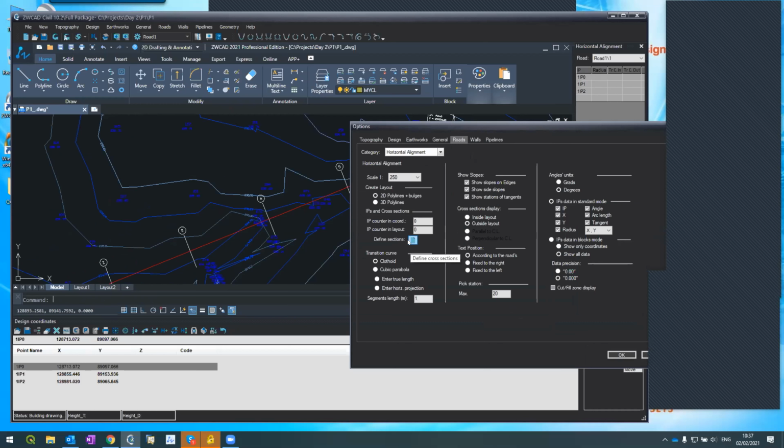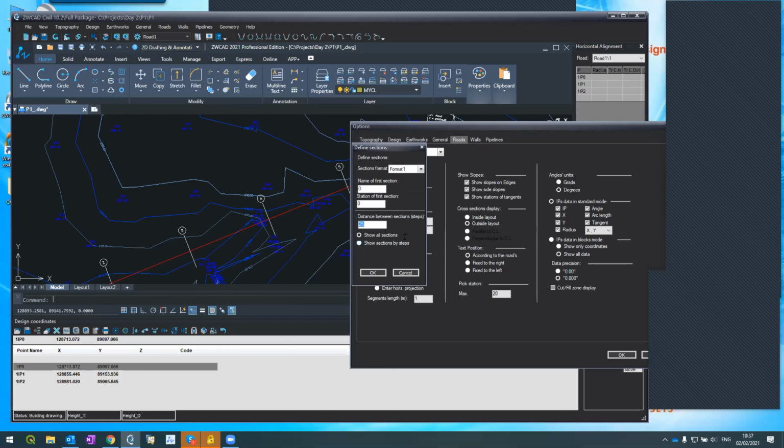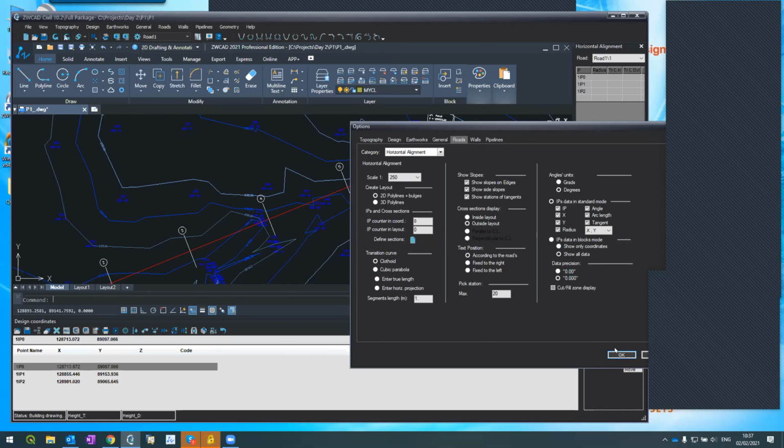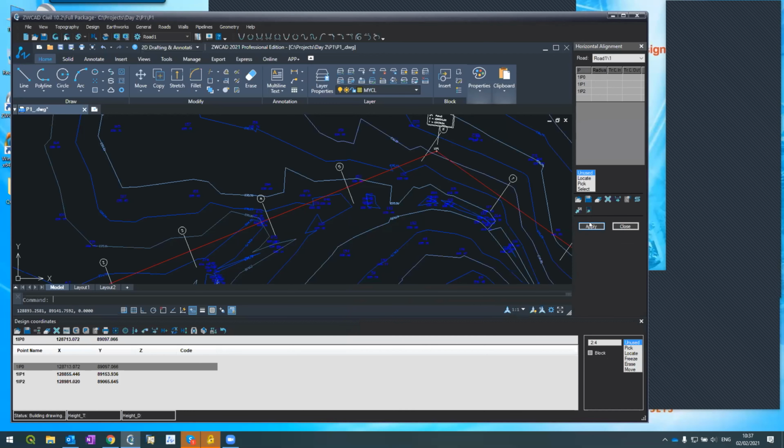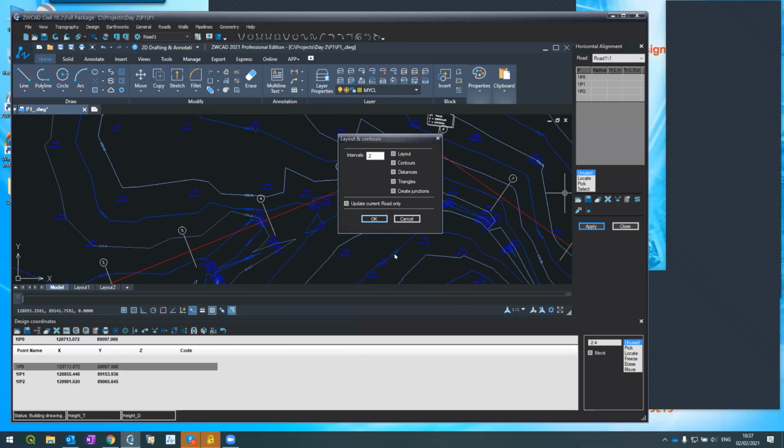Don't be alarmed. I will give you time to practice by yourself. You'll see it. I click here. Then it says the distance between sections, 25. I can change it to 20, whatever I like. I'll leave it at 25 meters. And the format, I'm using format 1. I want to move to format 2. Change to format 2. I press OK. Press OK again. And press apply and OK to apply the changes.